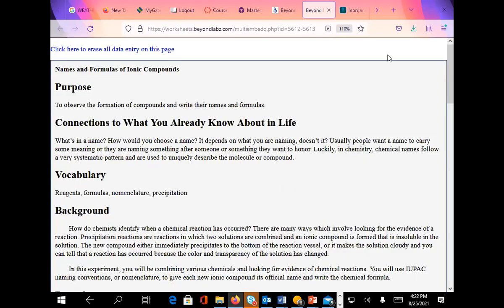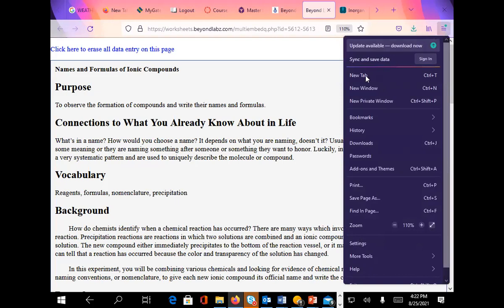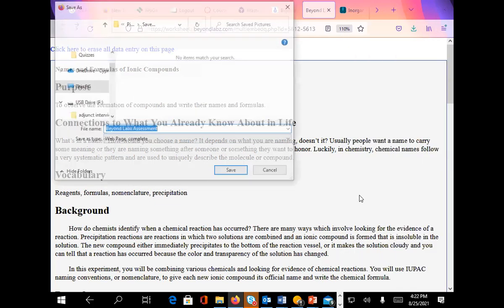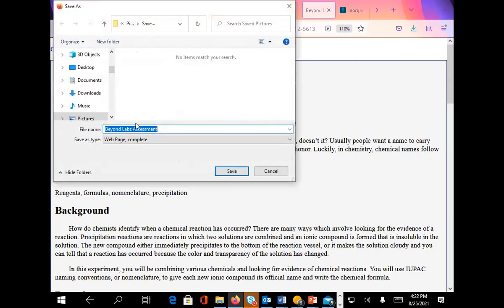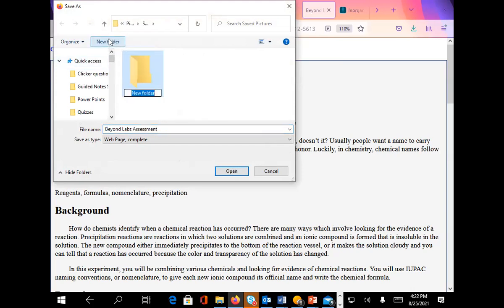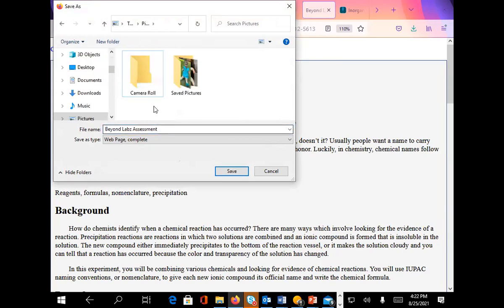And then what you can do is you can print this. You can save the page. You're going to want to put something descriptive on this. I would make a new folder someplace. It's my BeyondLabs. And I would want to name this specifically.